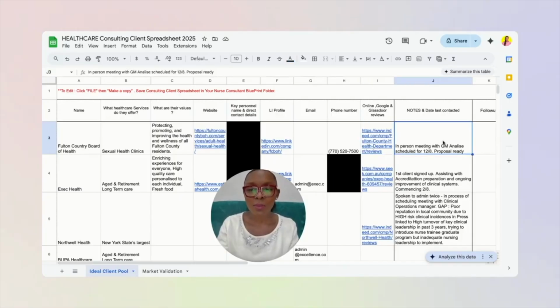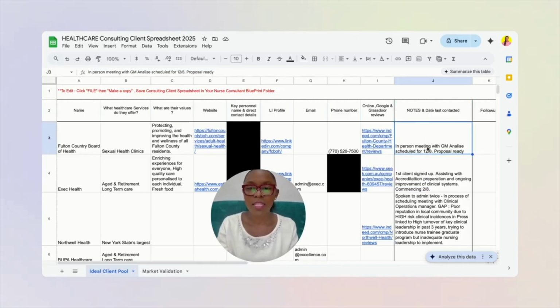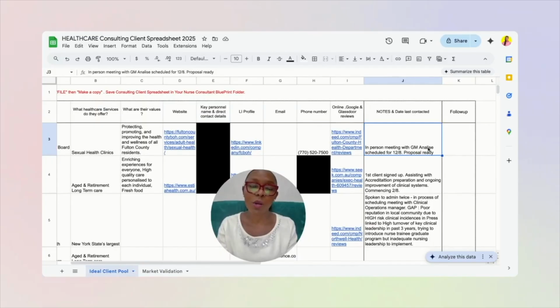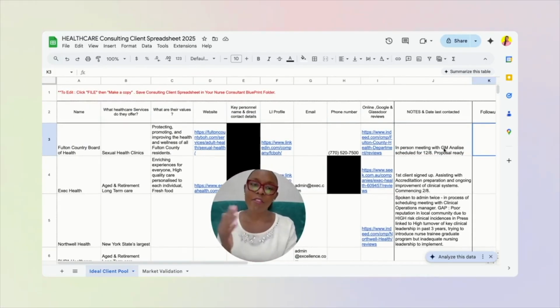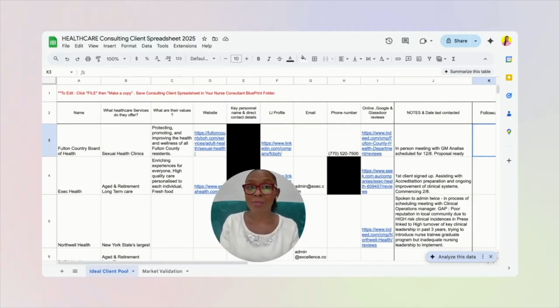So for example, this one, I put in in-person meeting with general manager, scheduled for the 12th of August, and proposal is ready. So this is for you. And then there's the last column for follow-ups as well. So do that for every single provider that you will put on your consulting client spreadsheet.